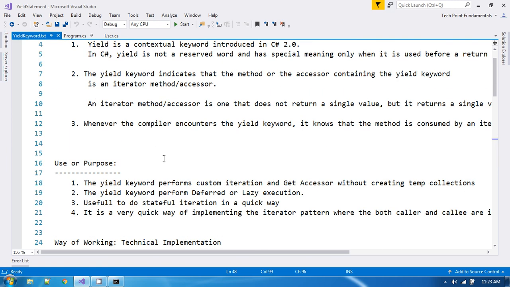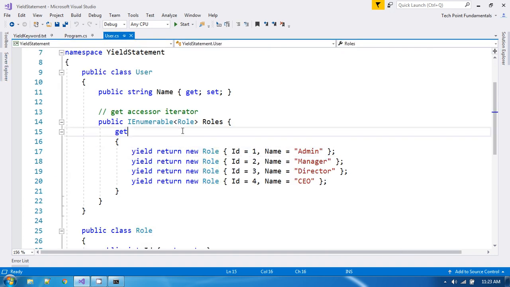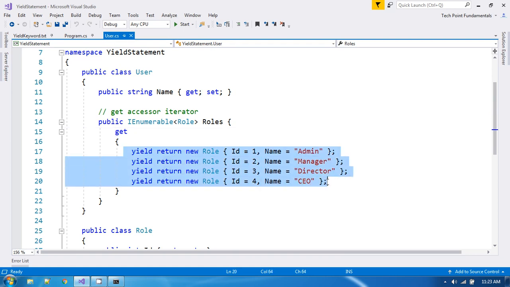Use or purpose. What is the use of this yield? I have explained a lot of applications or uses of this yield return or iterator pattern. The yield keyword performs custom iteration and get accessor without creating a temp collection. So if you remember, in this case I am using this yield return each and every time.